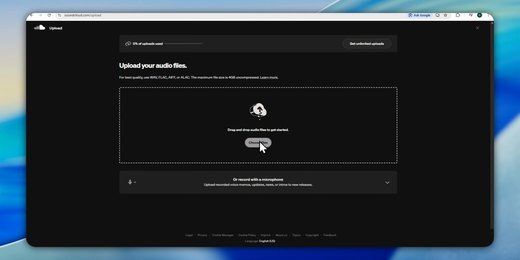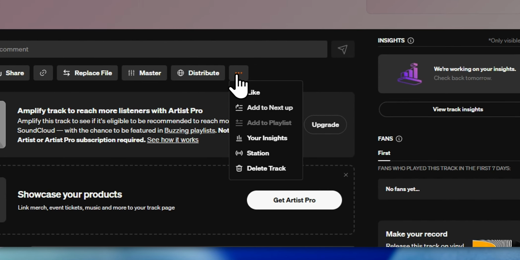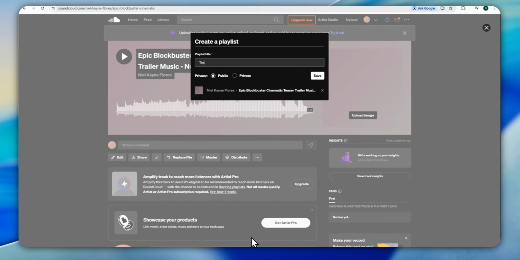Once all your tracks have been uploaded, click the three dots next to a song and select Add to Playlist. Create a new playlist, enter your album name, then click Save.